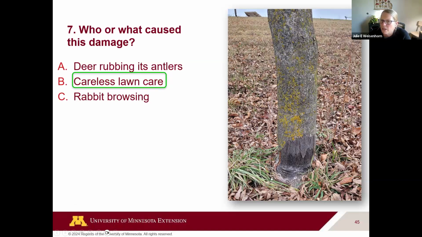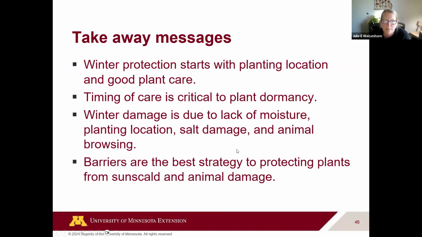So the really easy thing to do, mulch the tree. Put down a nice big 6-foot ring of mulch. That makes it much easier to mow around your trees without damaging them. And you don't have to come back with a weed whip and trim around them and risk doing something like this. So good job. Everybody did an awesome job.